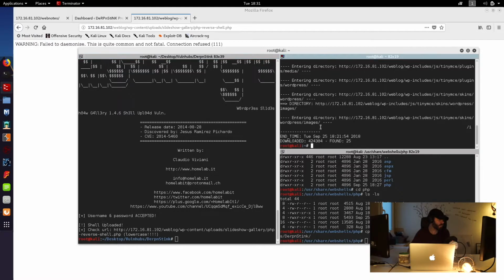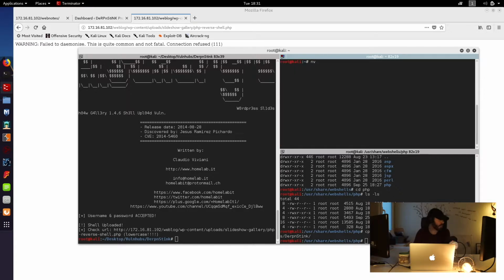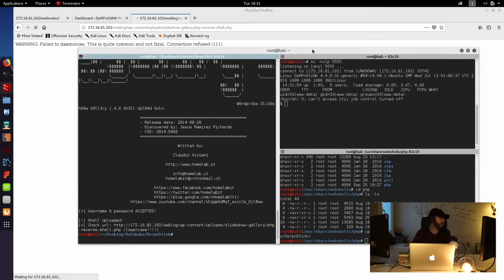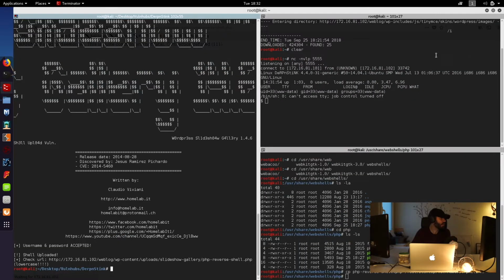and is ready to actually report back. So in the top right hand window, I'm just going to hit clear and start a netcat listener on my local port to listen for that connection coming in. And then I'm just going to visit that URL once more. Great, and you can see it now in the top right hand corner. We now have a limited shell on the DerpNStink system with privileges of www-data.